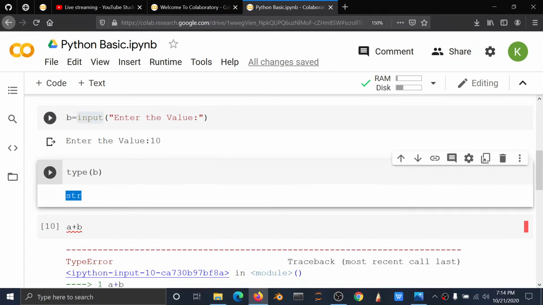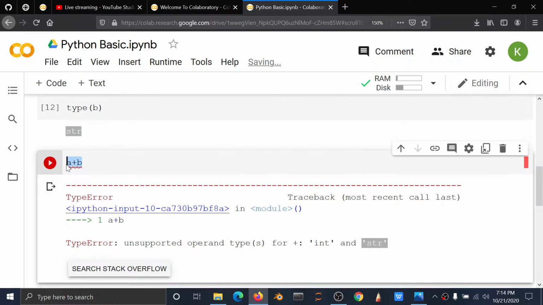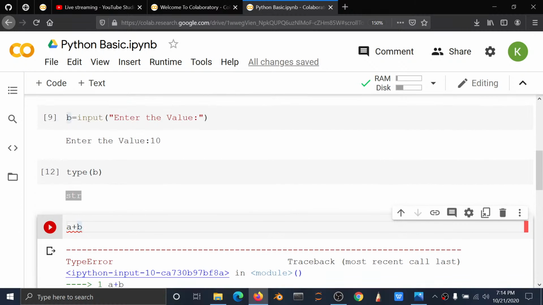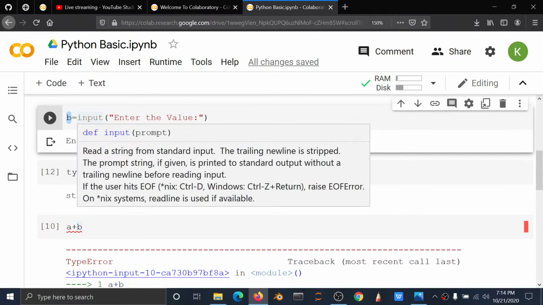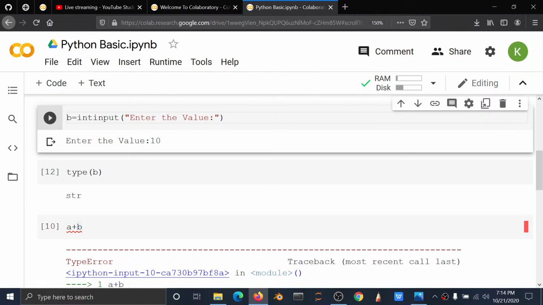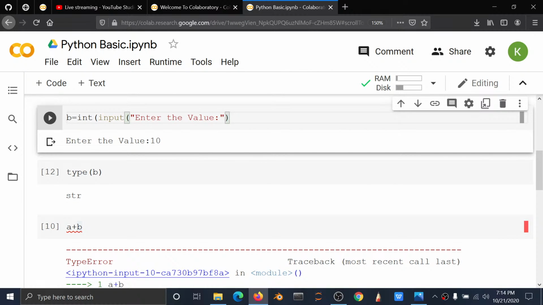Okay, whenever you are using this input function, whatever input value you give will be saved as a string type only. So that's why I am not getting an output result for a plus b. Now you may have one doubt: how to convert this string into an integer. Easily we can do it in Python by giving int, and this is called type conversion.